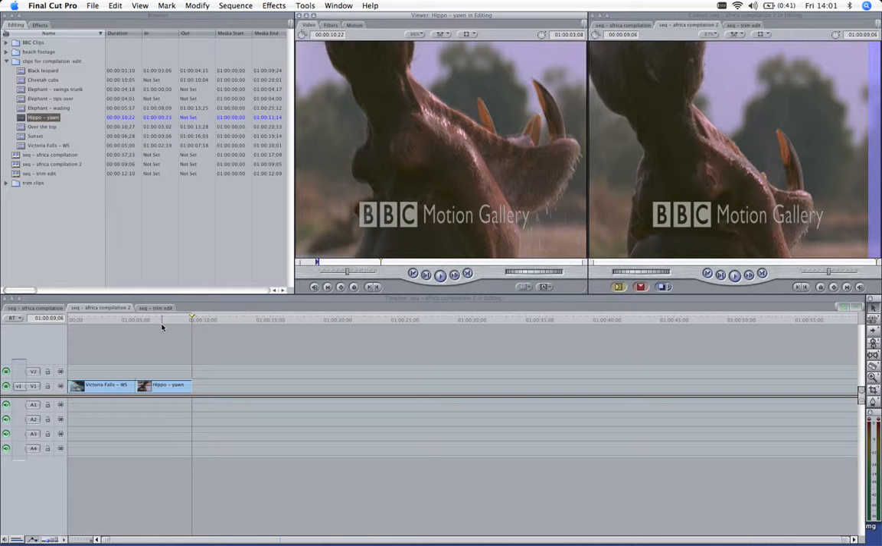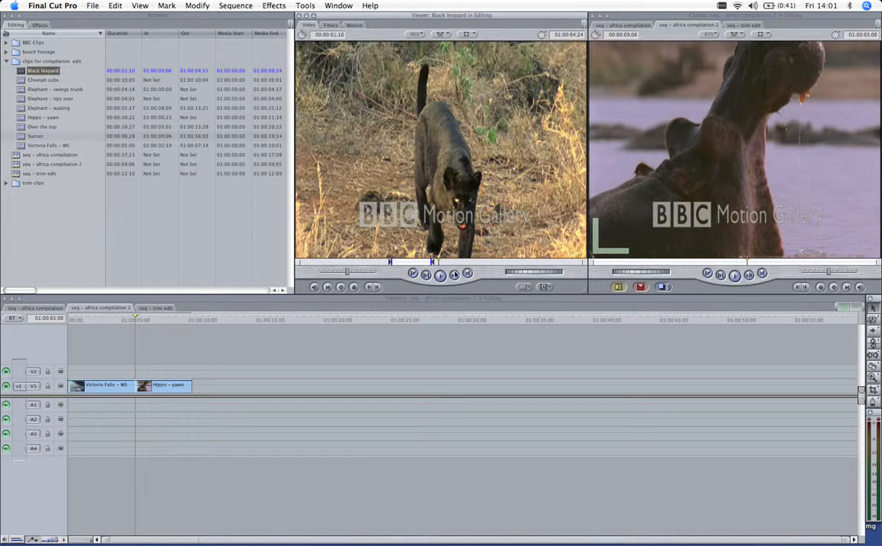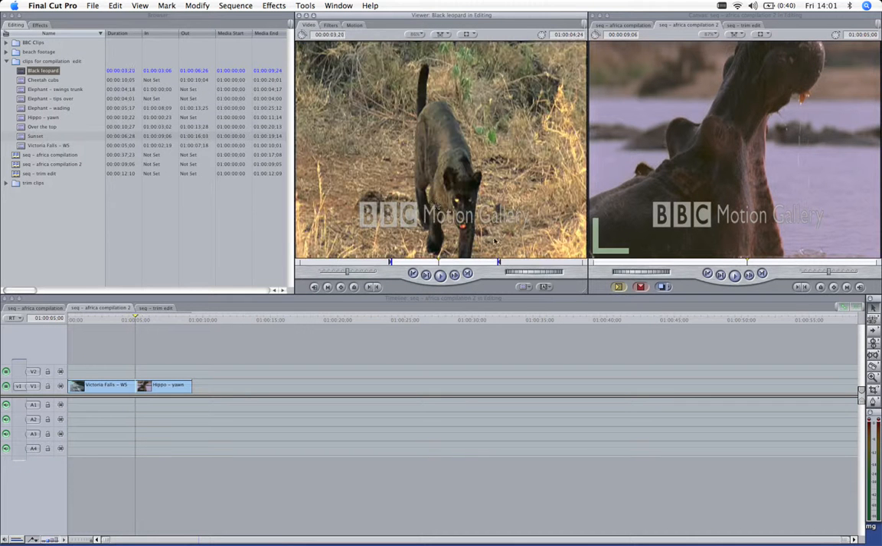Now the overwrite is done in much the same way, except that instead of inserting a clip in between and all of the other clips moving out of the way, actually I'll do one more insert just to show a clip being inserted in between 2 clips. I have my Victoria Falls and my hippo, so I'm going to put a short shot of a leopard in between those 2. I give it about 3 seconds in the viewer, so my clip has 2 points specifying the duration. I also have a point on the timeline where it's going to be inserted.